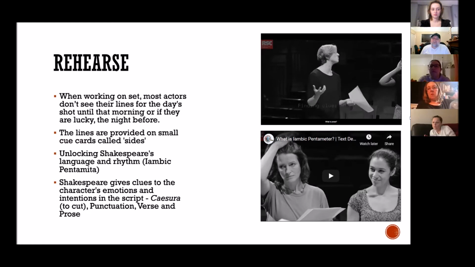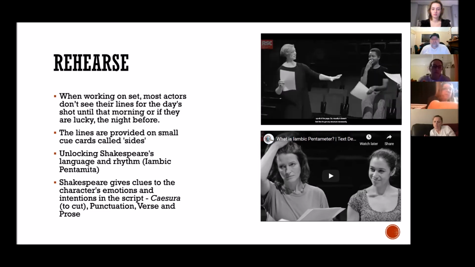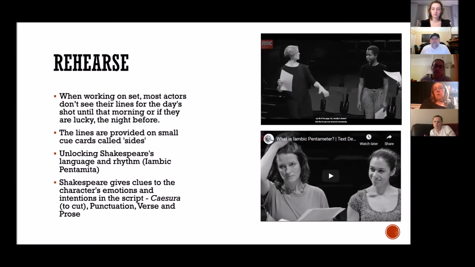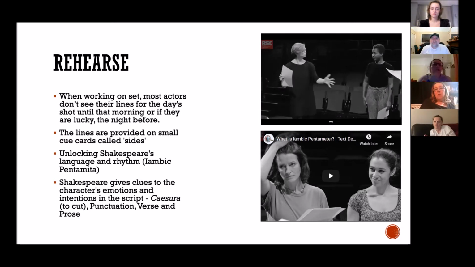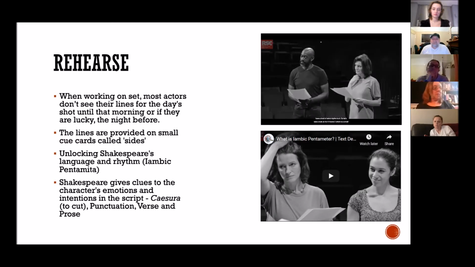What is prose? If you look at it on a page, it's not in distinct lines. It takes up the whole of the page. So visually, it doesn't feel like it's got any structure to it necessarily. It's not in iambic, so it doesn't necessarily have a strict rhythm to it.